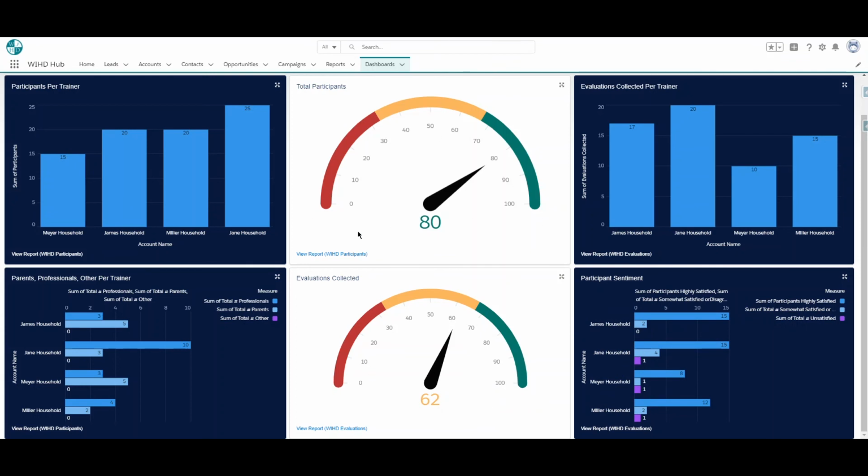Now I just want to quickly talk about the middle components that we have here, these gauges. So this is a really good way to identify what your KPIs are or what your goals are and where you are currently. So an example here is for the total participants, maybe the goal for this quarter is 100, but you're at 80 right now. So this might be something that you want to look into and make a key business decision on.